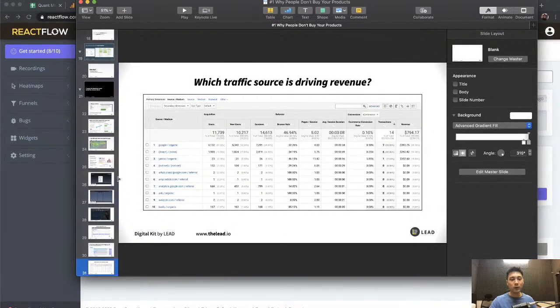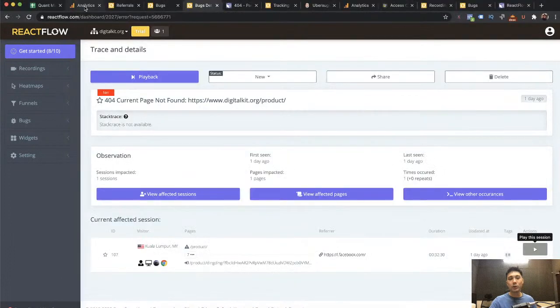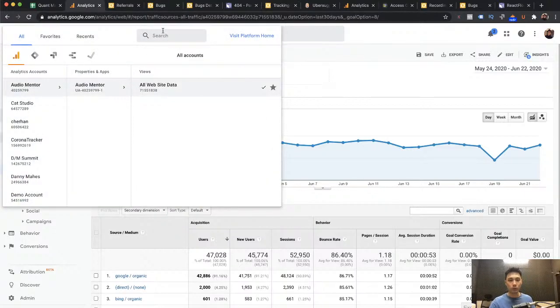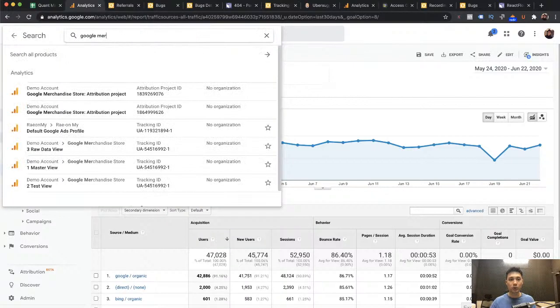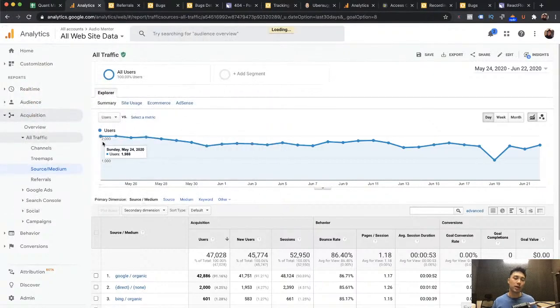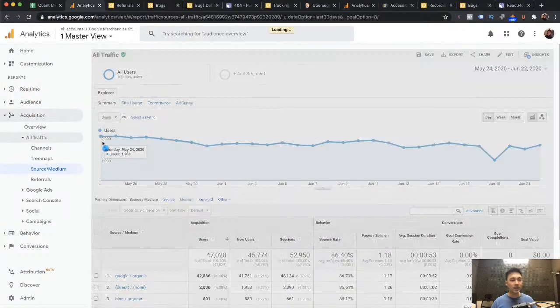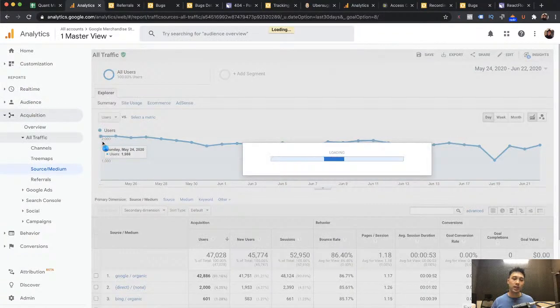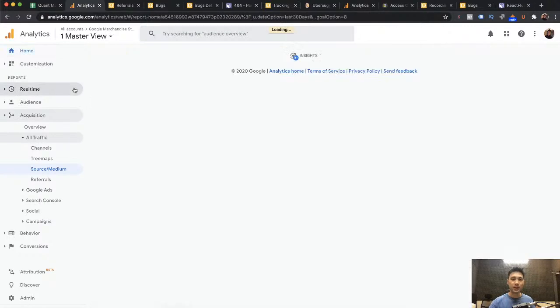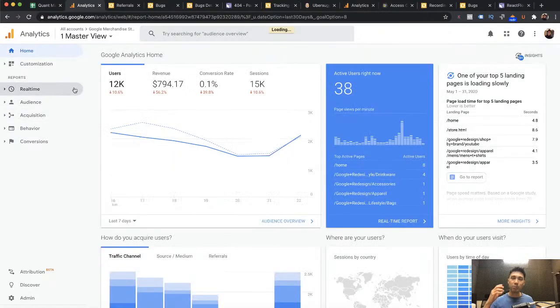So if you have Google Analytics set up already, just go into Google Analytics, and what I want you to do is, I'm going to go back to the Google Merchandise Store to show you some sample data of how this would work in real life. So I'm going to go from the start again. If you have a Google Analytics account, what you want to do is go into your home page. Okay, from the start again.